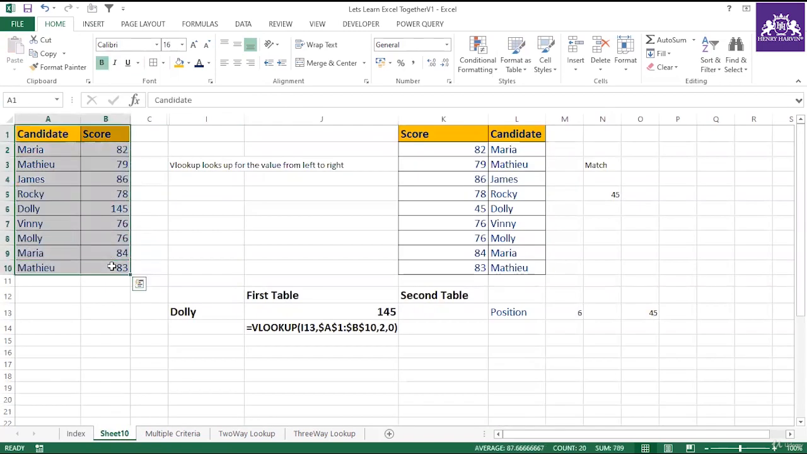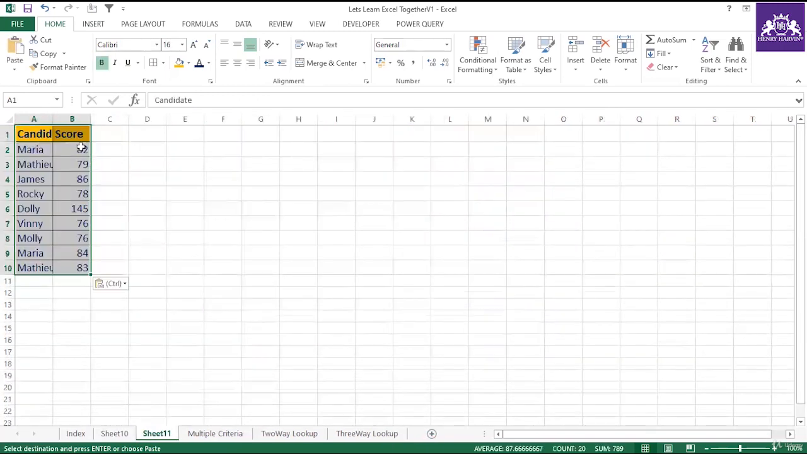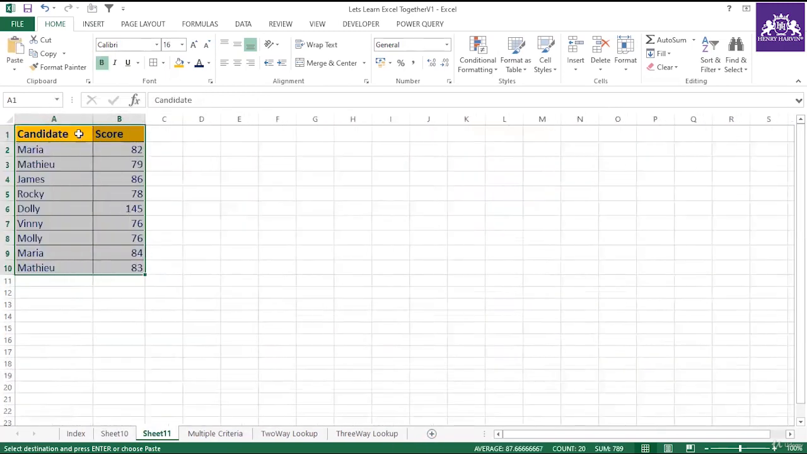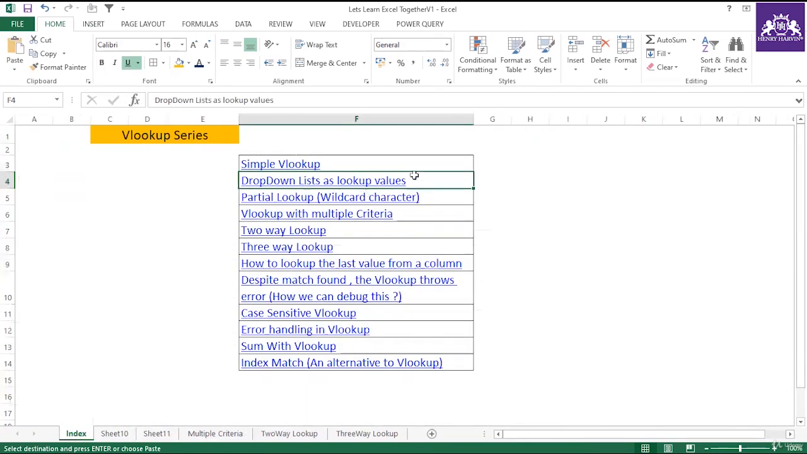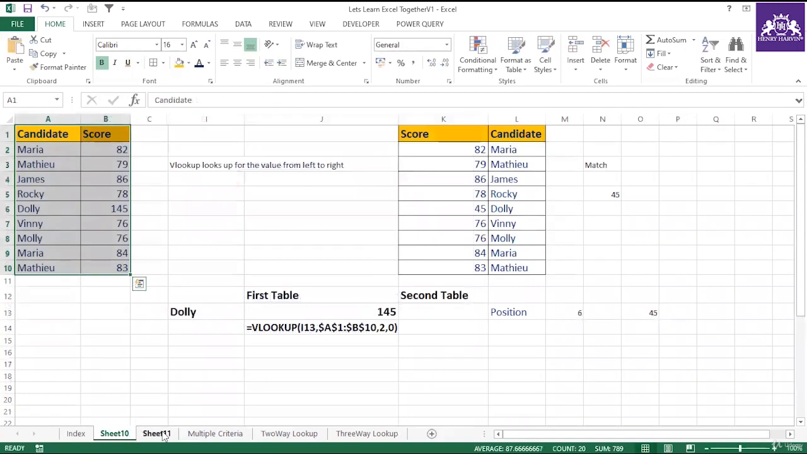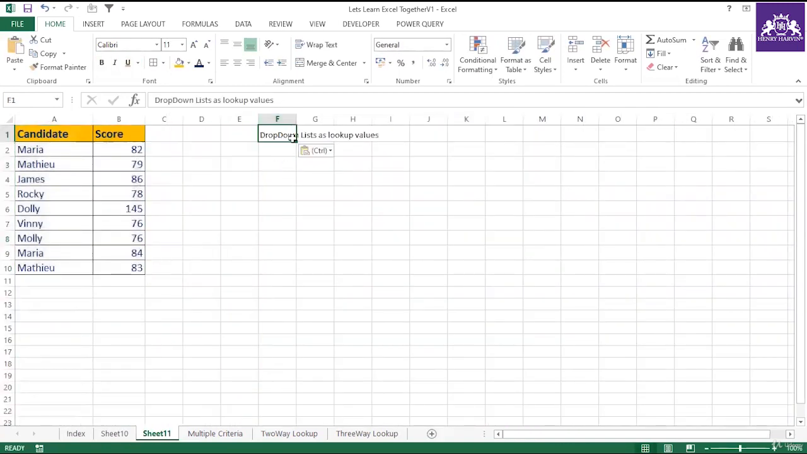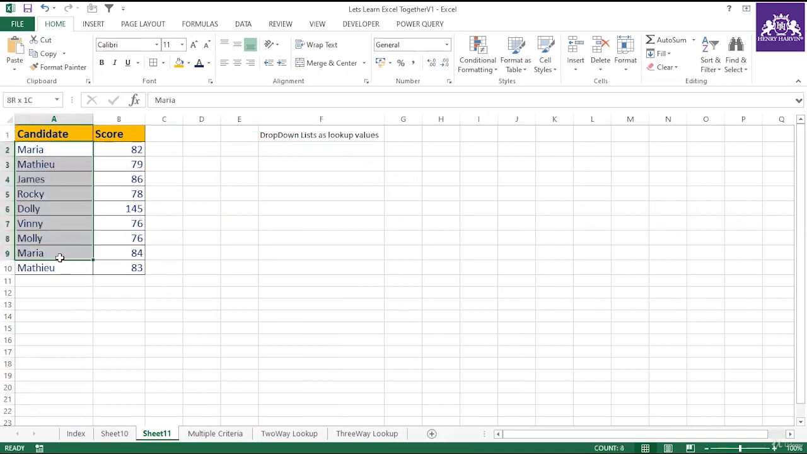So suppose let me take this value in my different sheet. So now you see that candidate and score. So what is the question here? Drop down list as lookup values, Control C. So if you go to this, suppose these are my names. Okay, I want to create a drop down. First thing, how to create the drop down.